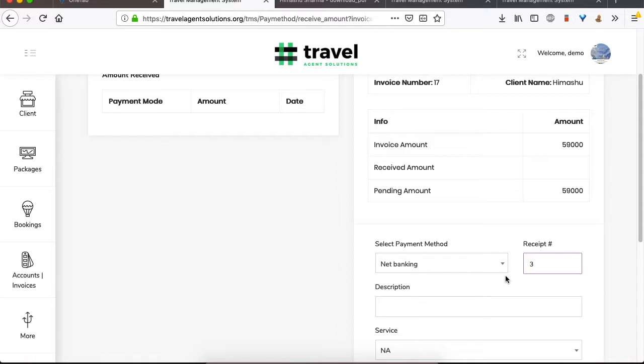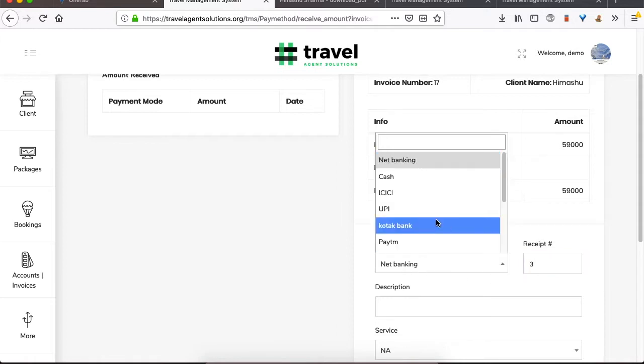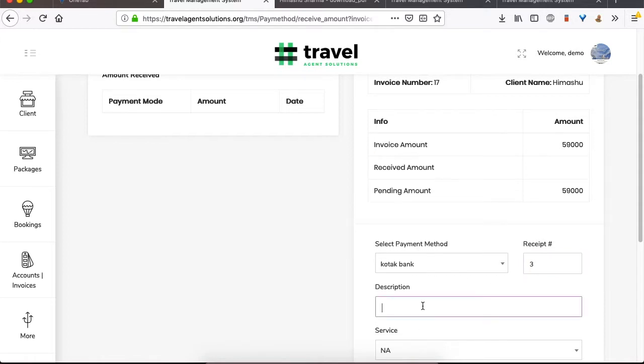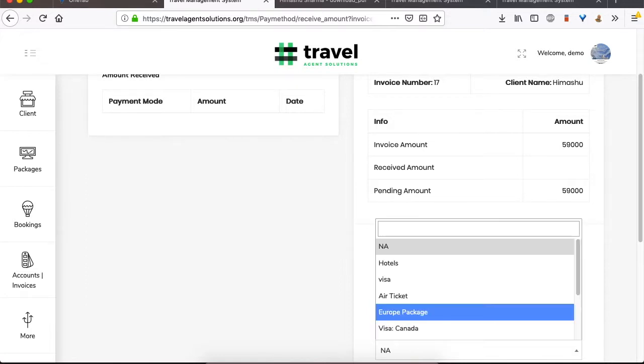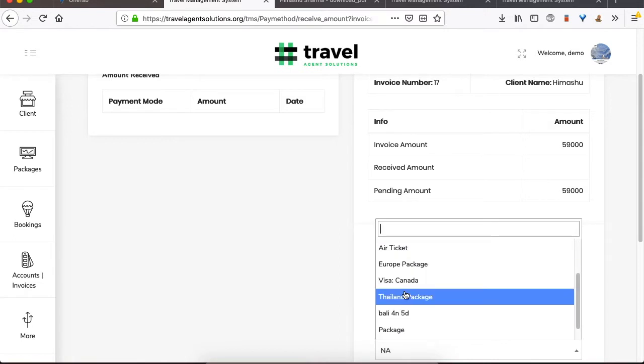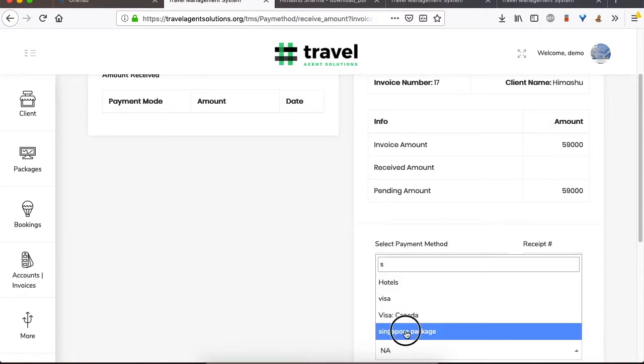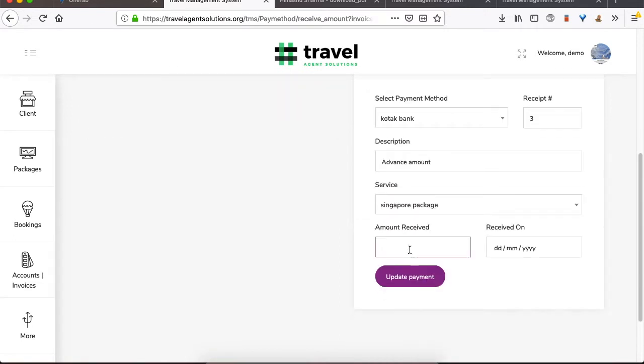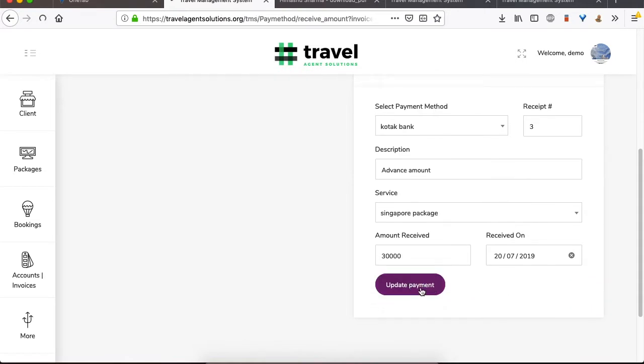It automatically picks up the receipt number. I select the Kotak Bank and say I have received an advance amount for the Singapore package, and the amount received is 30,000, and we received the amount on the 20th of July. And I'll just click on update payment.